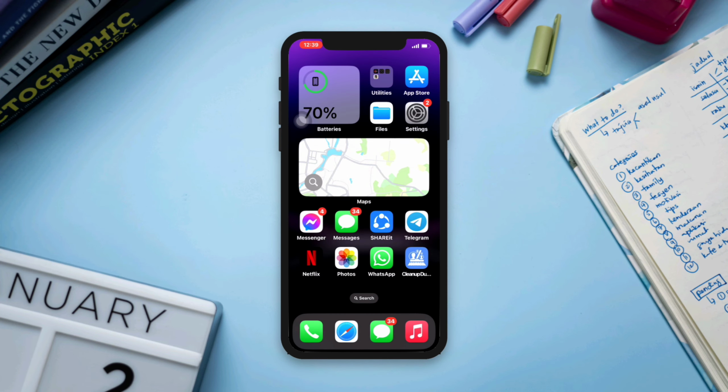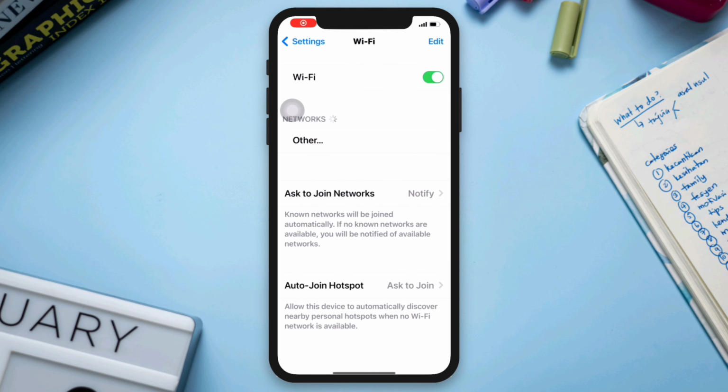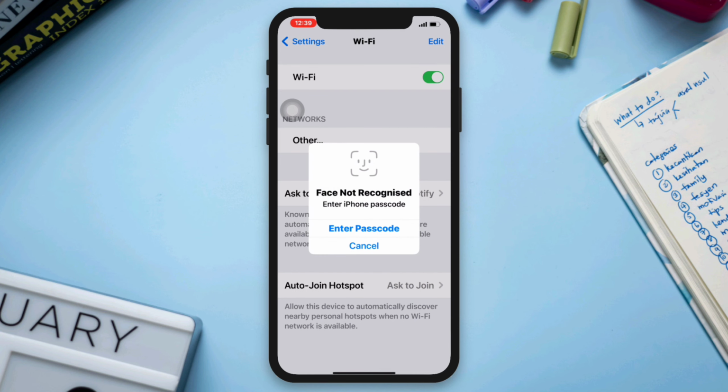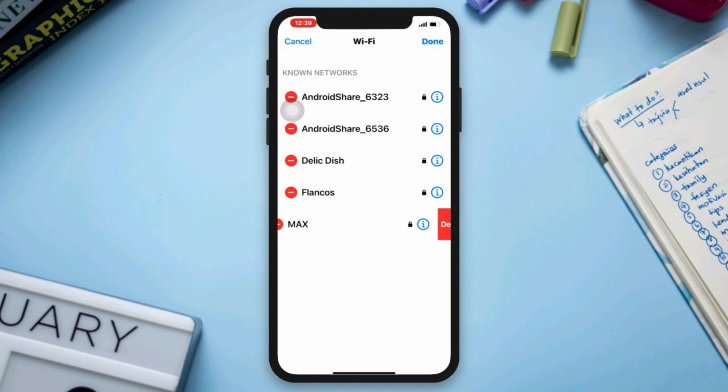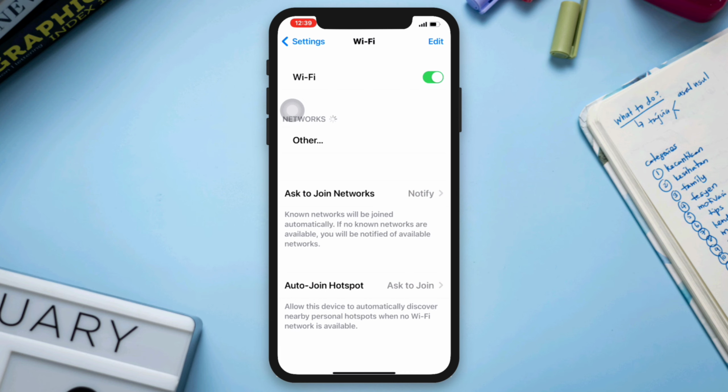Solution 2. Remove Wi-Fi data. Open Settings, tap Wi-Fi, tap Edit, enter your passcode, and remove all the information. Now turn off your Wi-Fi for 10 seconds. After that, turn it back on.